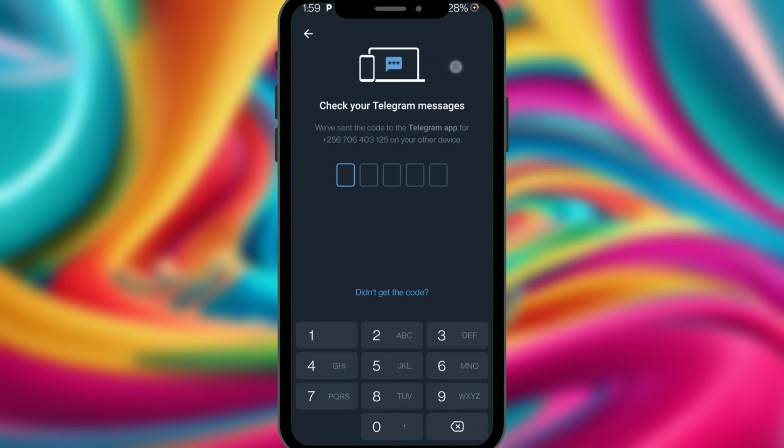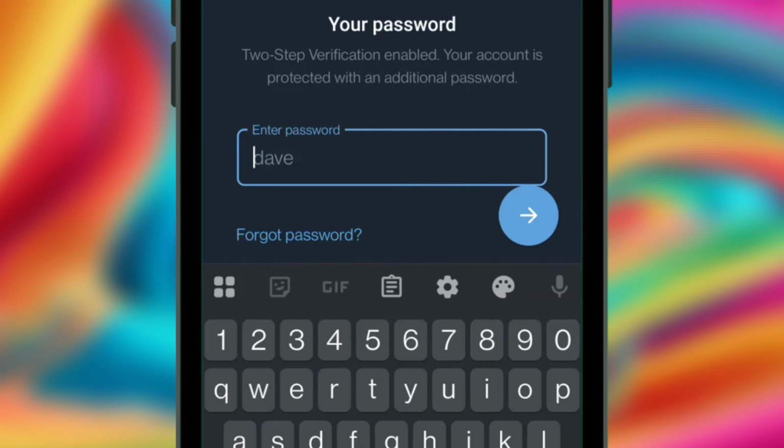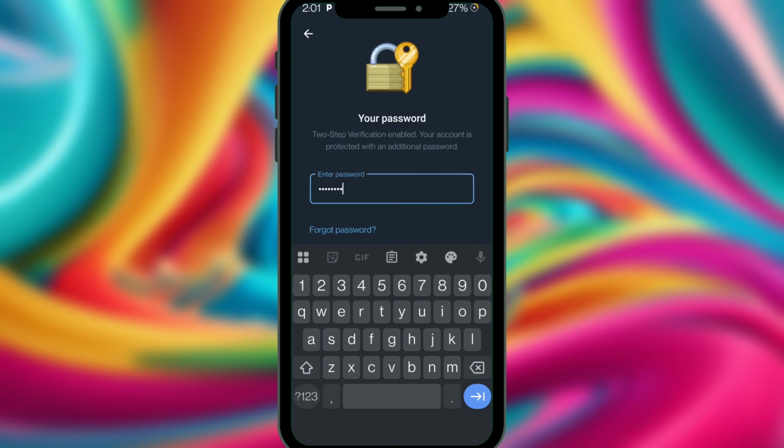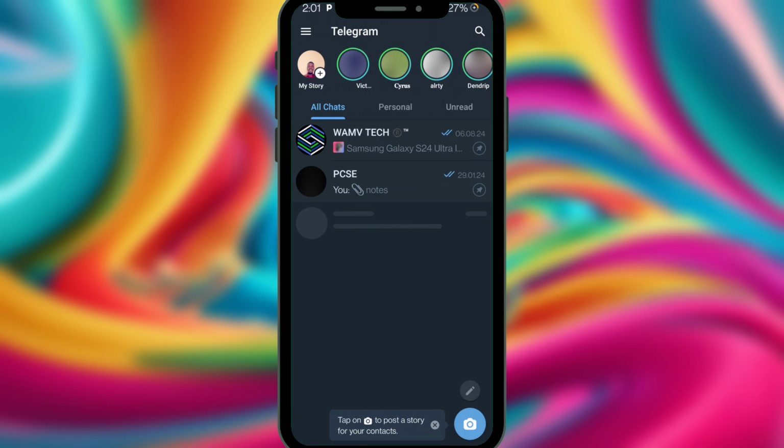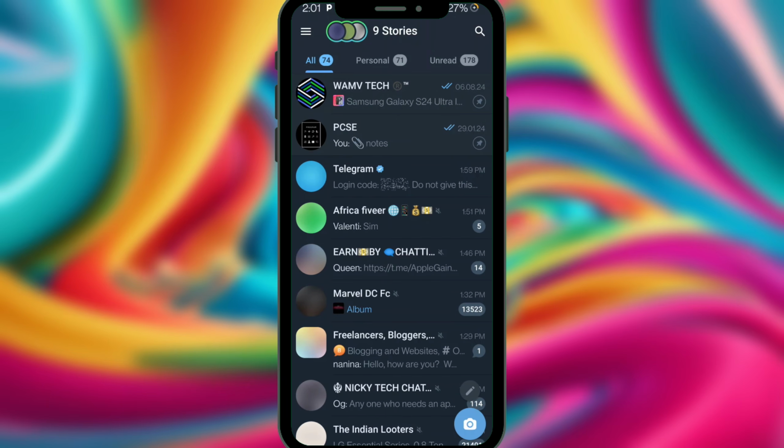But now let me go, because I already have Telegram X running, so what I'm gonna do, I'm gonna go to Telegram X, then I insert the code, and now I insert my password, then I click next. There we are, that's my account is back. Wow, this is so amazing.